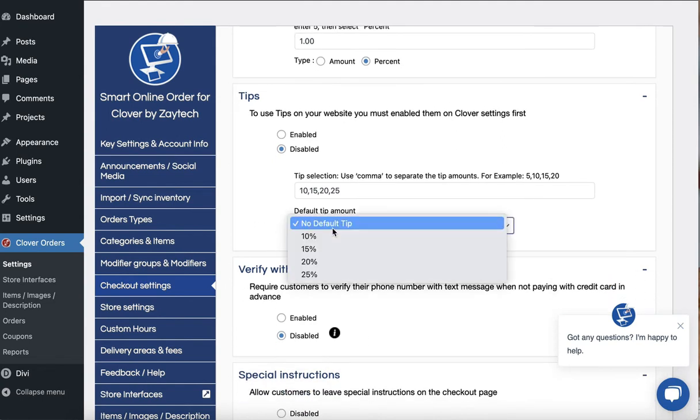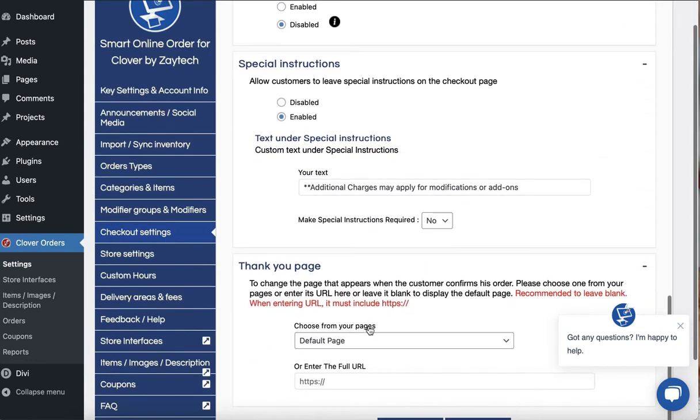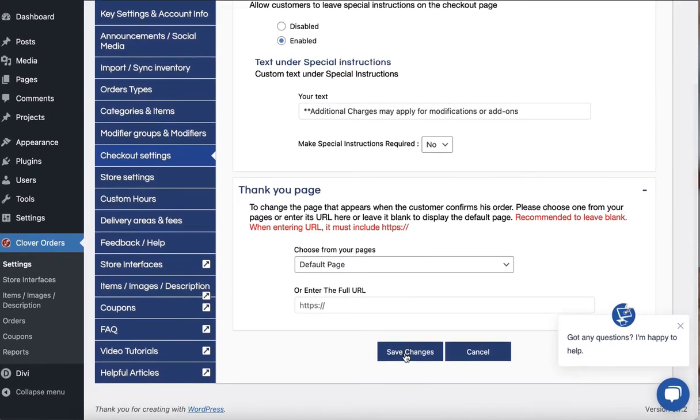So let's say your default tip is 15%. In other words, you have 10, 15, 20, 25, but you want to suggest to your customers to give you 15%. You can do that. Let's say you want to suggest your customers to give you 25%, which is on the high end. You can still do that. So what do I mean by that? Okay, let me show you what I mean by that.